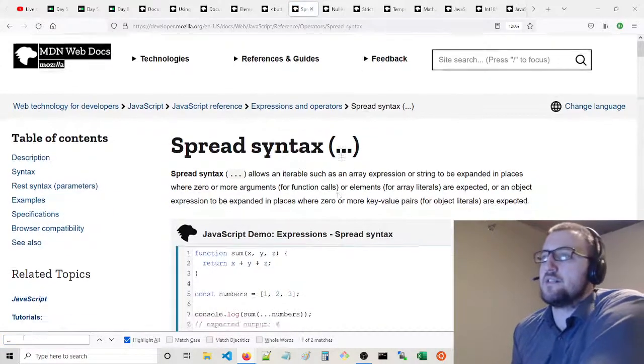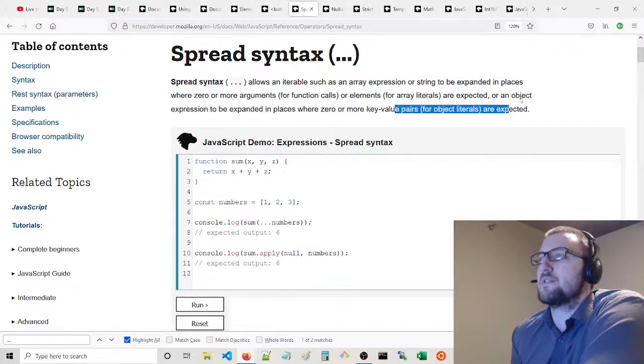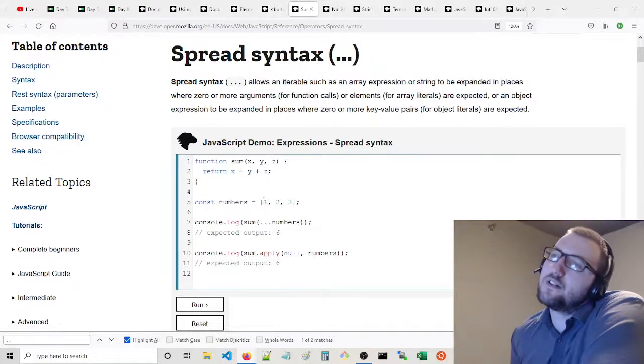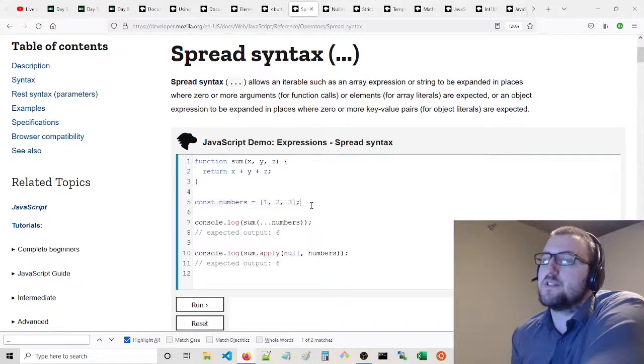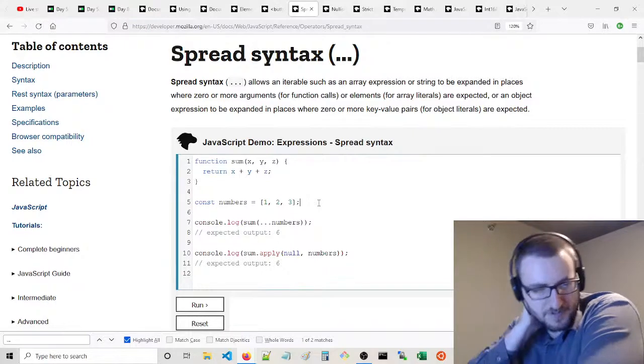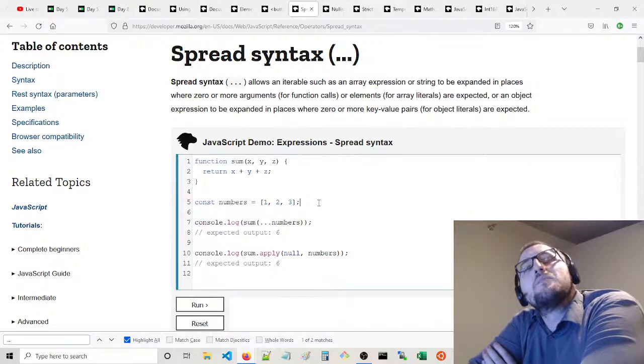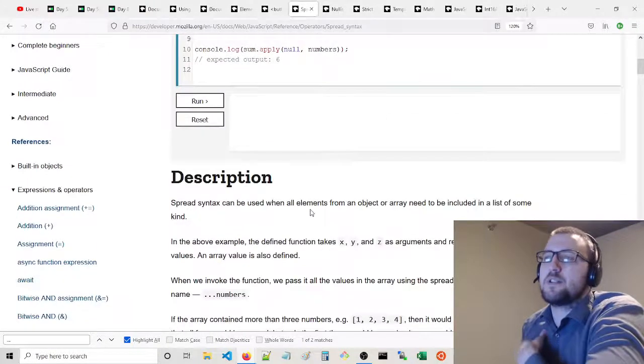Okay. Spread syntax allows an iterable, such as an array expression or string, to be expanded in places where zero or more arguments for function calls or elements for array literals are expected, or an object expression to be expanded in places where zero or more key-value pairs for object literals are expected. Some XYZ could be ... numbers. Spread syntax. Just very similar to the ellipsis in C++, which does a similar thing. It's not just spread syntax, but it's parameter packing. That's what it is. Yeah, spread syntax with parameter packing.